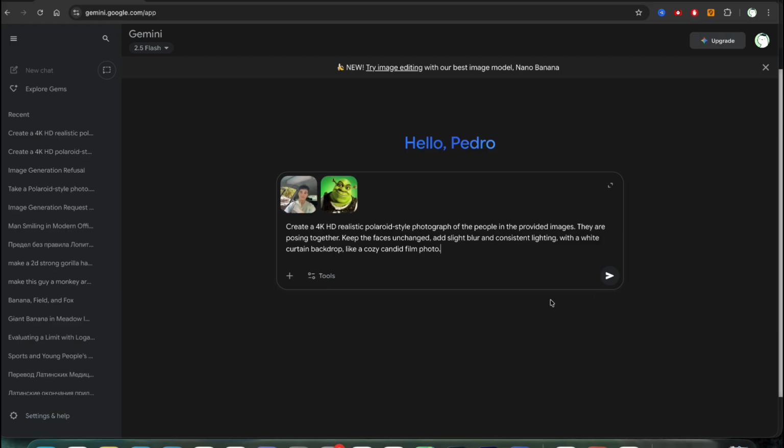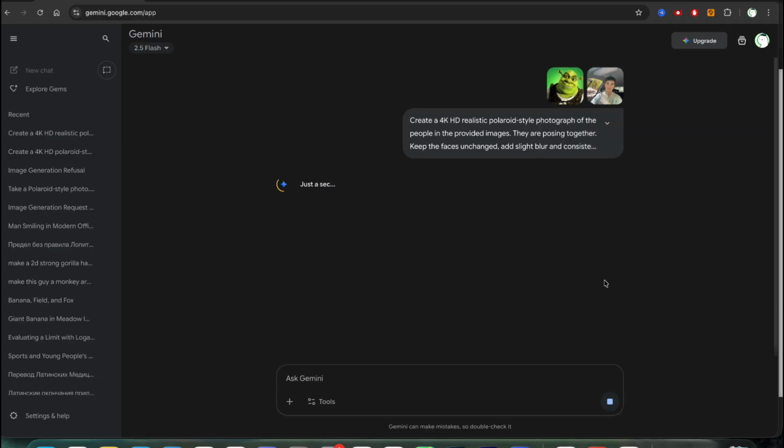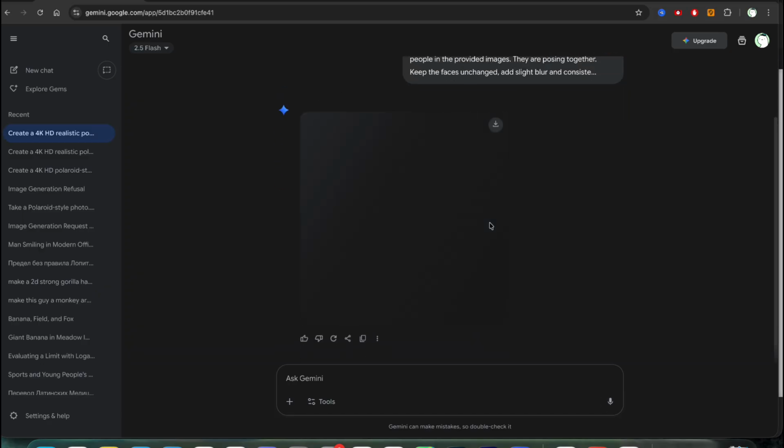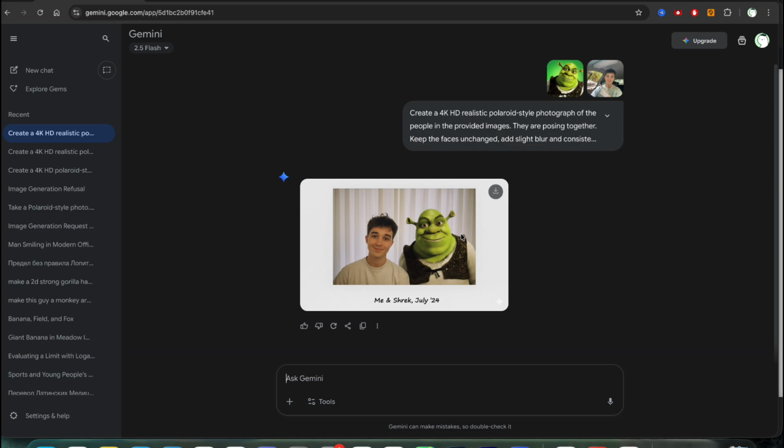So now the images are loaded. We can just simply go and submit, and now it will load. Sometimes it will work, sometimes it doesn't work. If it doesn't work, just try again, and it will work. If now it won't generate the image, or it is generating like this. So as you can see, here is the image of me and Shrek. So yeah, it will look something like that.